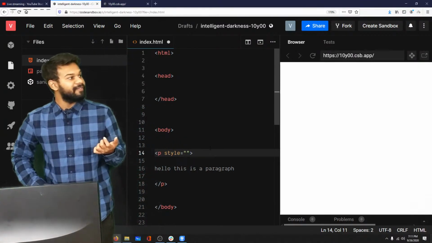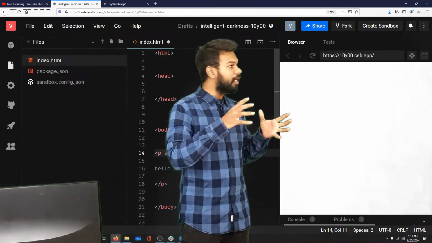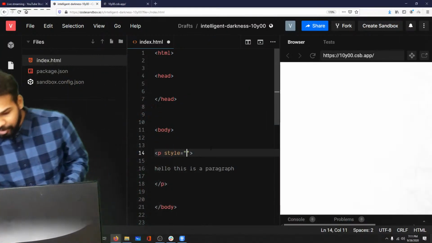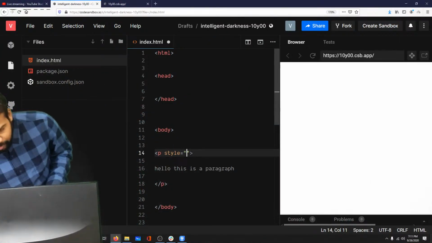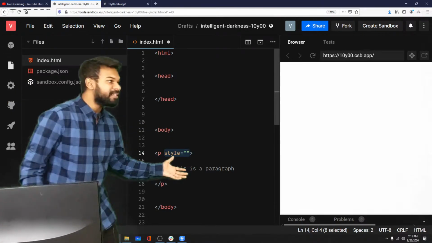So the main difference between equal to as well as colon is that whenever you're writing equal to, it's basically used for attributes. All right. So we talked about attributes a lot in the past 2 classes. So this style is basically an attribute, which means it's going to take in additional information.